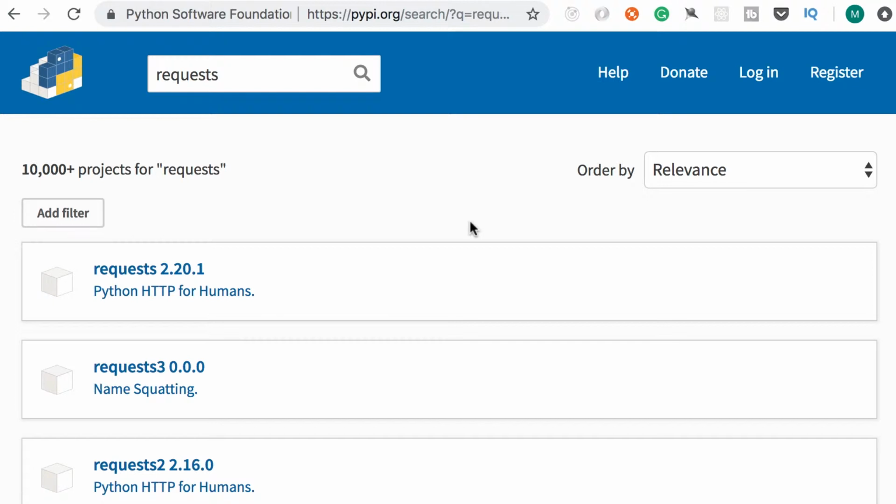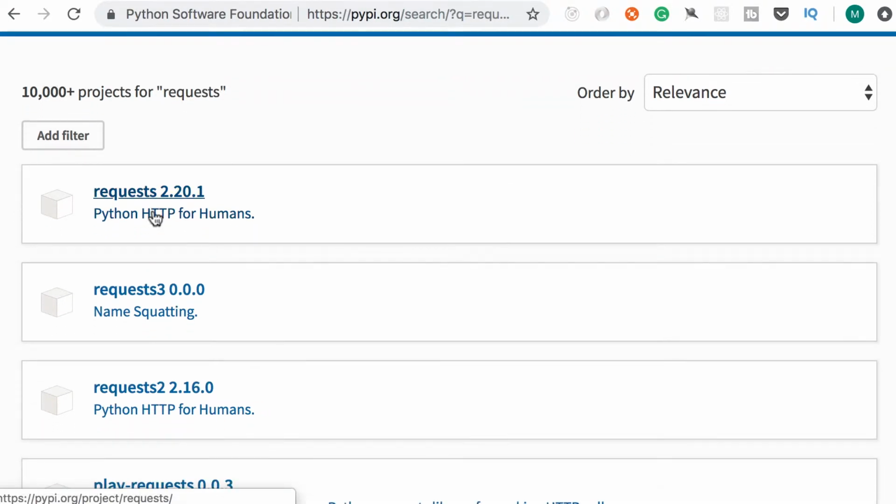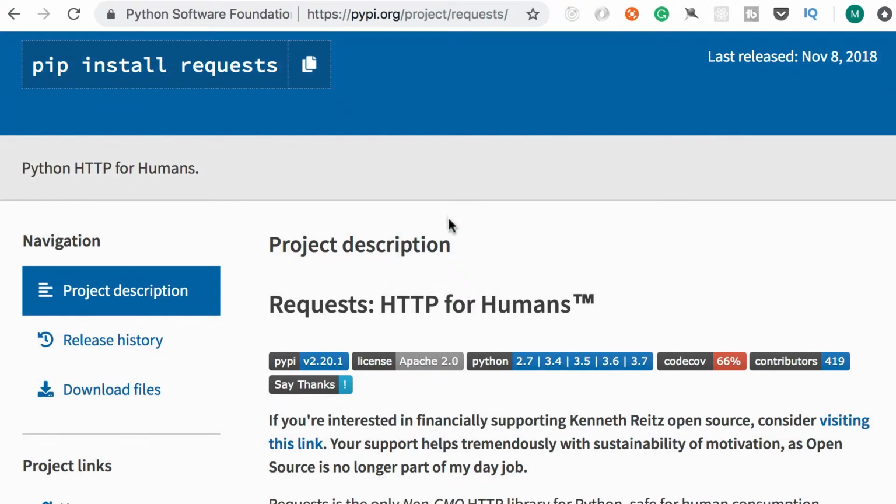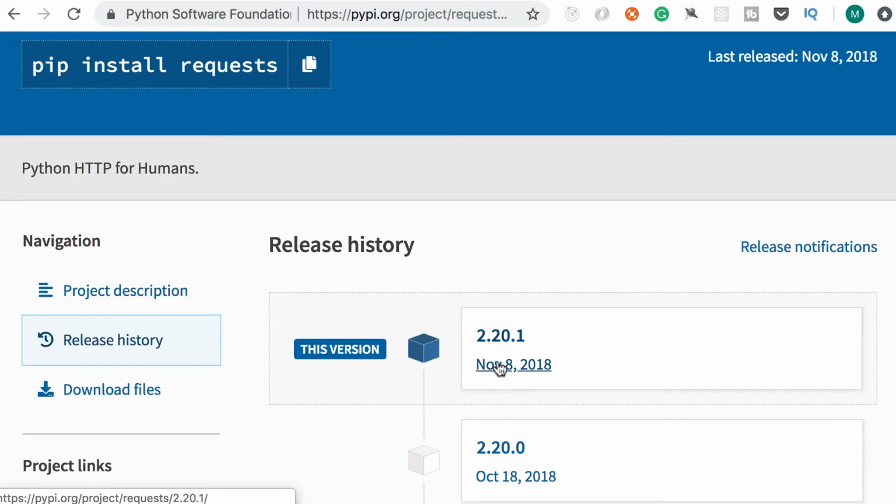Now back on pypi.org, let's search for the requests package. So here we have a few packages with a similar name. We've got requests, request3, and request2. And they're not always in the same order, so make sure to pick the requests package without 2 or 3. Now on this page, on the left side, you can see the release history of this package. So the latest version that I have installed is 2.20.1 at the time of recording this video.